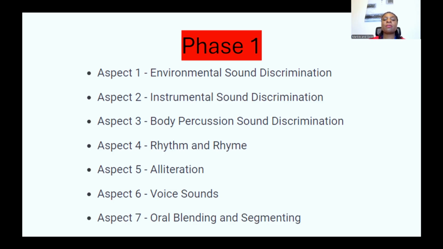You have instrumental sounds for aspect 2. This is where maybe you have different instruments in the classroom. You take turns, or the children do, and you play the instruments and ask the children to describe the sound that they hear. What does it sound like and what instrument is it? Then you have body percussion sounds. This is maybe where you do some clapping and ask the children to repeat after you.